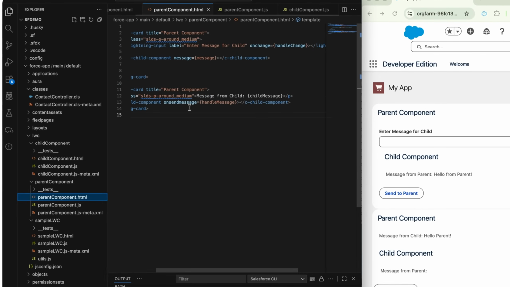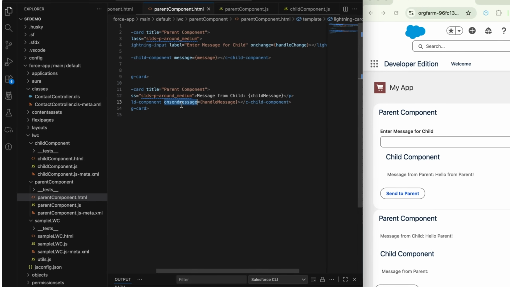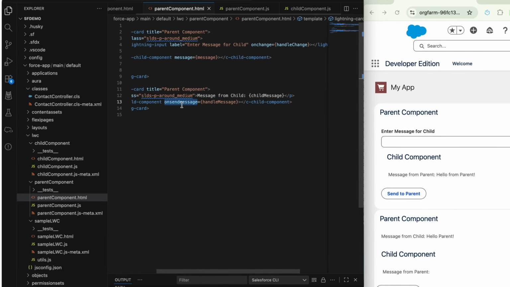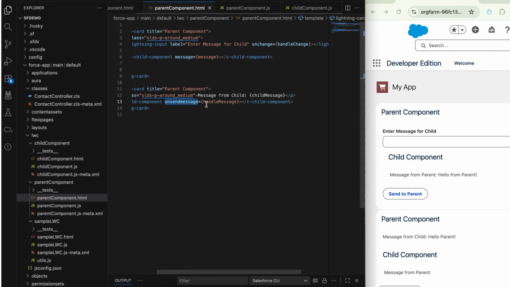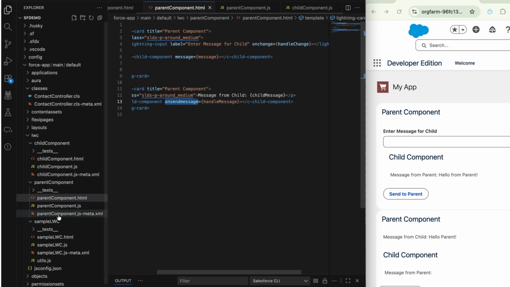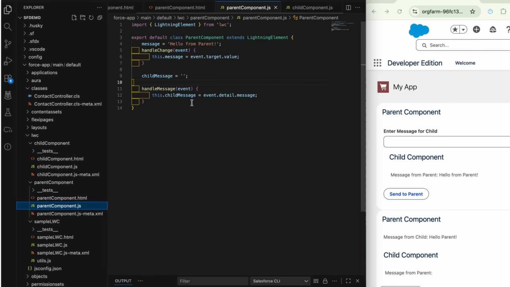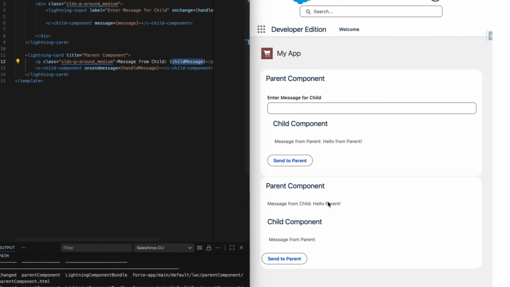The onsendmessage will keep listening to that. As soon as it catches any event, it will take that whole event data and pass it into the handle message method. And inside that, all our data is contained inside the detail node of the event. So from detail, we are getting the message and appending it here. That's how it is being rendered as hello parent.